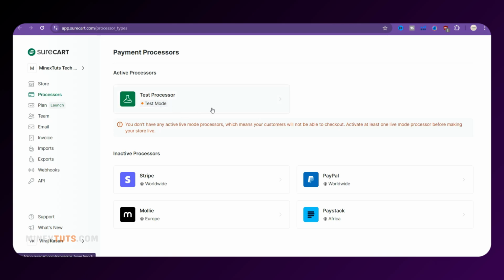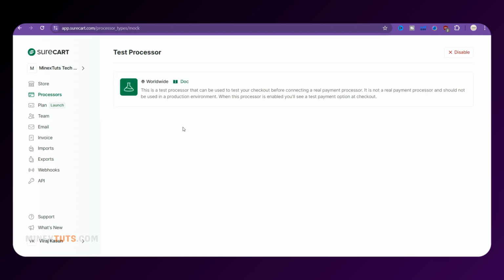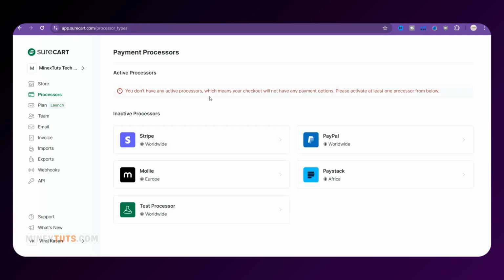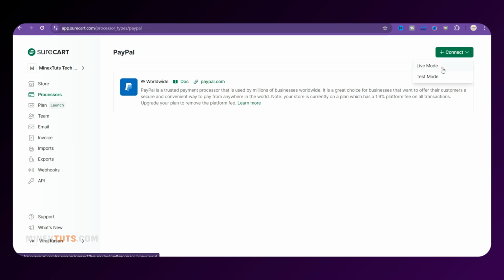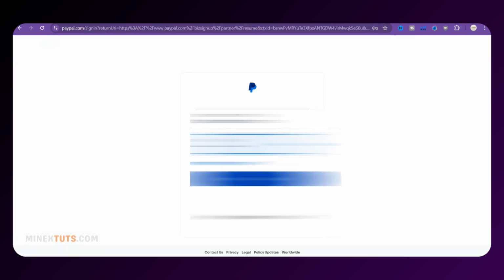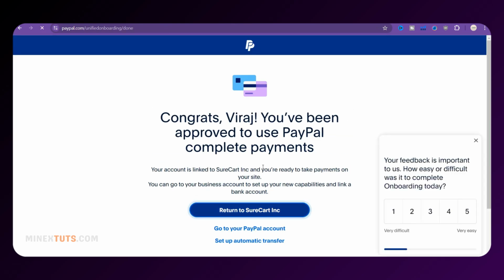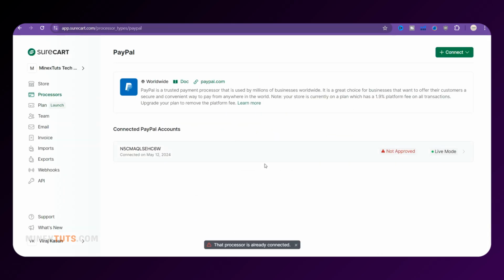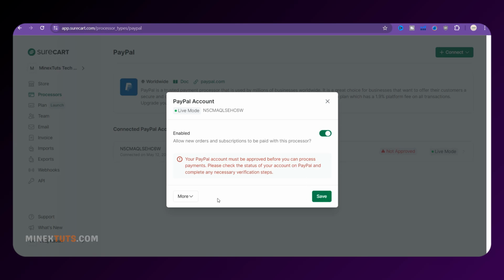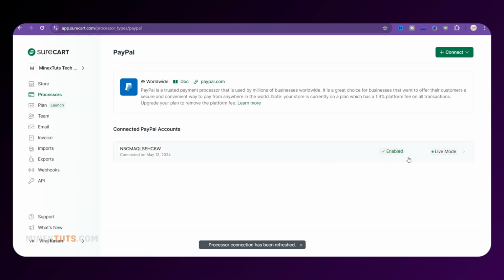By default, the payment gateway is in test mode, so you have to disable it and add your live payment gateway. When you add the payment processing partner, you will be redirected to their website for the authentication process. Okay, now I am fully authenticated to receive payment through PayPal.